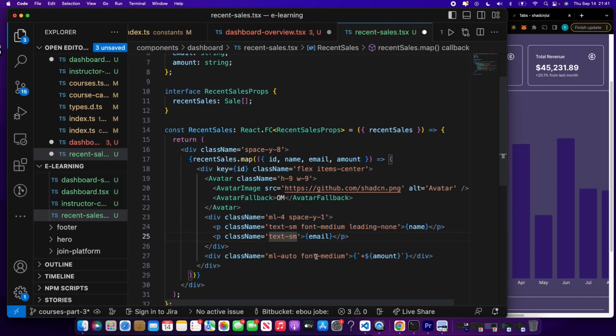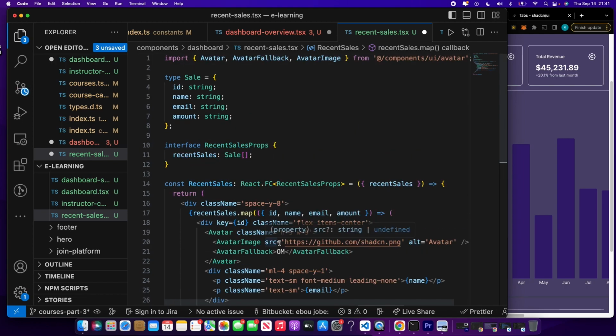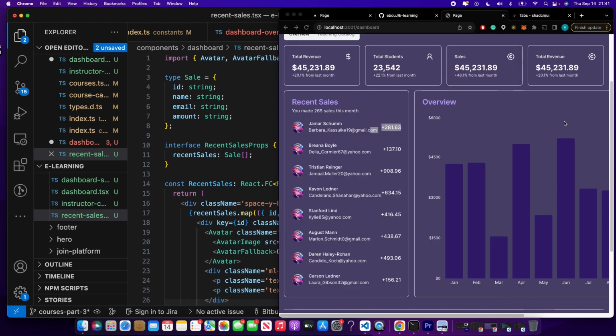I just have 2 p tags that I style, and the amount I just prefix it with a plus here with the string literal. So we have this component ready. I'm going to save it. It's this recent sales component. The one that is remaining is overview.